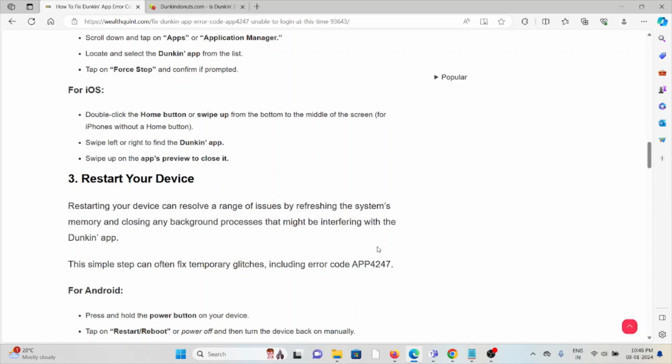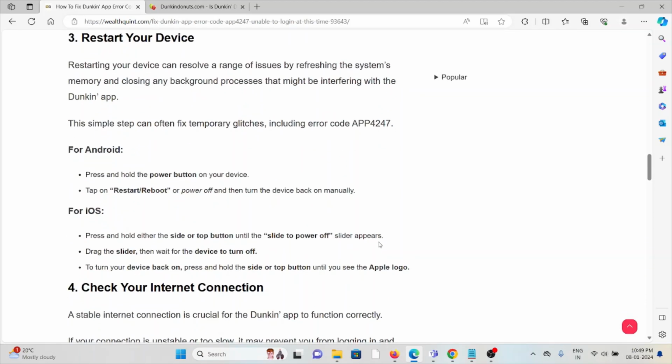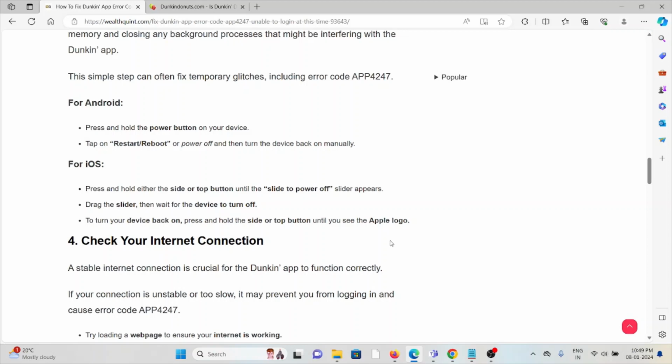The third method is restart your device. Restarting your device can resolve a range of issues by refreshing the system's memory and closing any background process that might be interfering with the Dunkin app. The simplest step can often fix temporary glitches, including the error code APP4247. For Android, press the power button, tap on restart or reboot, or power off and turn the device back on manually. Follow similar methods for iOS.